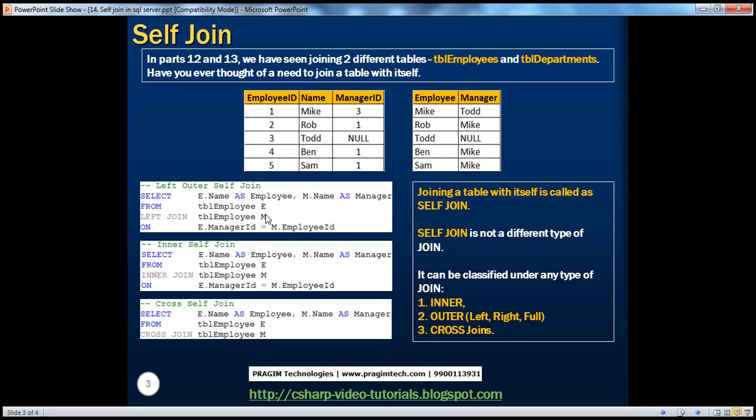So you can assume now we have two instances of this table, two copies rather: the employee table and then another table like the manager table. But both of the structures will be identical. You're basically referencing the same table. What you're doing is, in the employee table, take the manager ID column and look up the employee ID in the manager table, which is nothing but another copy of the same table.